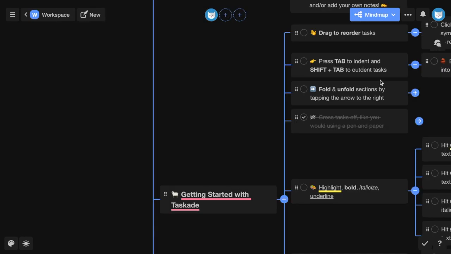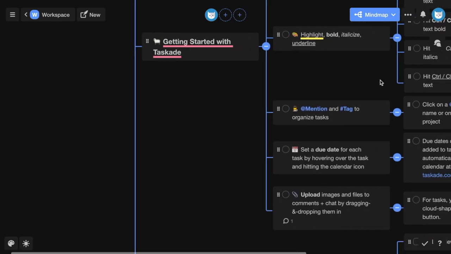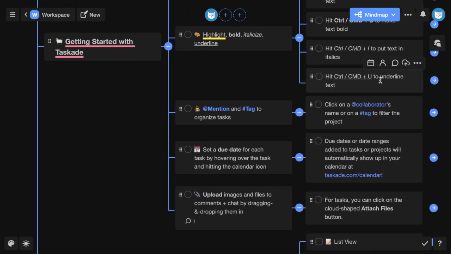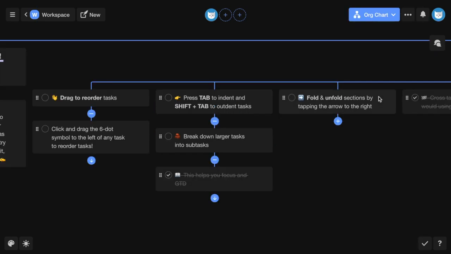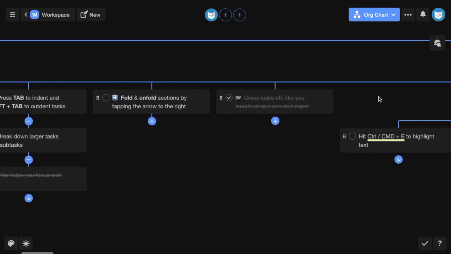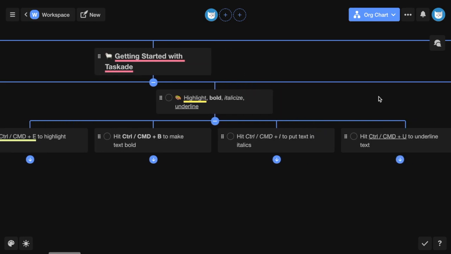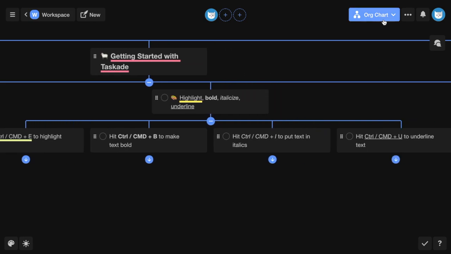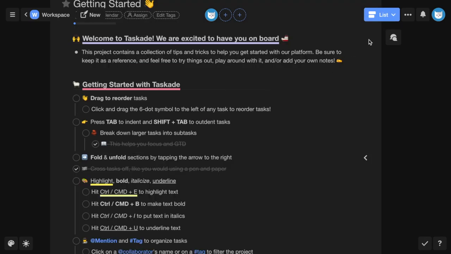Mindmap View lets you work in a horizontal tree-structured manner and map out what you have in mind. And last but not least, Org Chart View lets you map out organizational structures easily and visually. Each of the 5 views offers a different way of editing, organizing, and visualizing the same material.